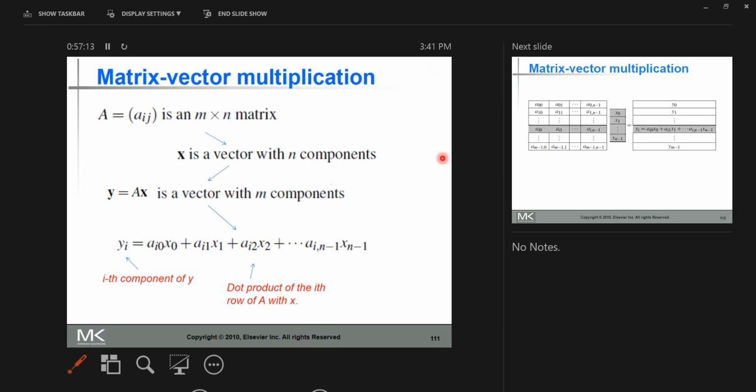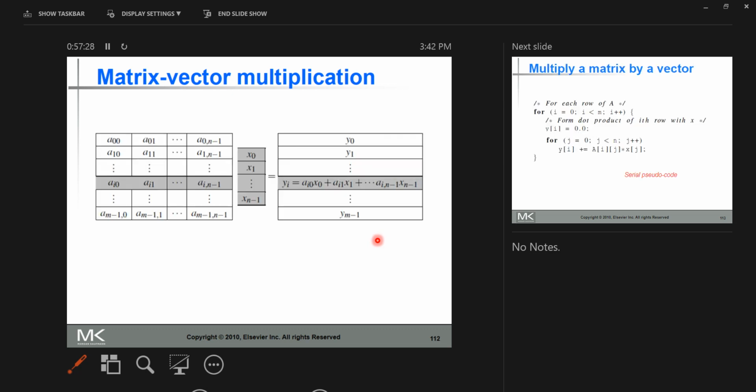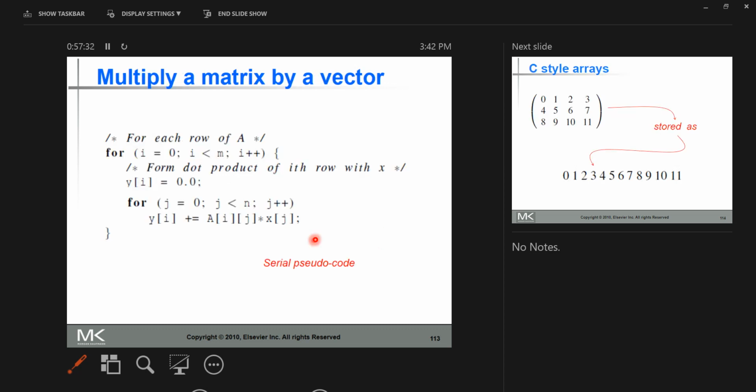Okay, I'm going to move on to another example, matrix vector multiplication. I think we are familiar with matrix vector multiplication. I'm not going to repeat that again, but the sequential code is pretty easy. You take a row and dot product it with x, and then you get y.